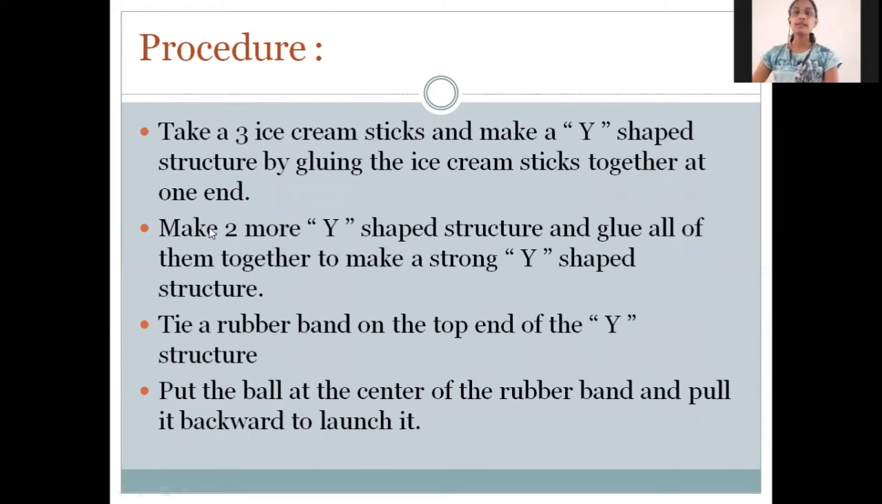For the second step, make 2 more Y-shaped structures and glue all of them together to make a strong Y-shaped structure. First, take 3 ice cream sticks, make the Y shape and glue the sticks together. Now make 2 more Y-shaped structures and glue all of them together. Now tie a rubber band at the top of the Y structure. Then put the ball at the center of the rubber band, pull it backward and launch it.